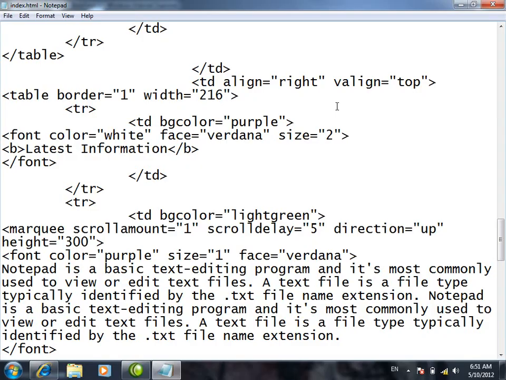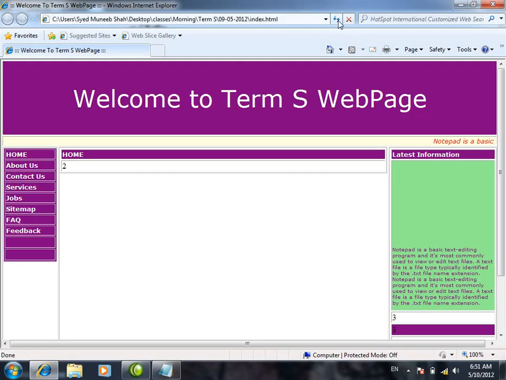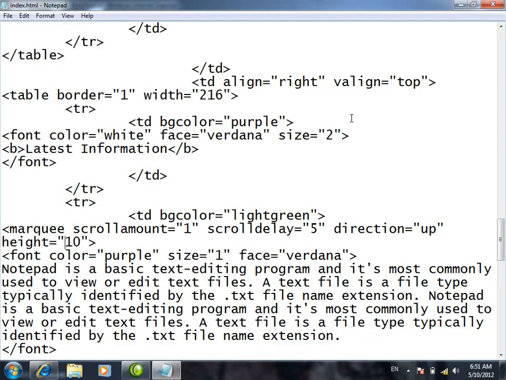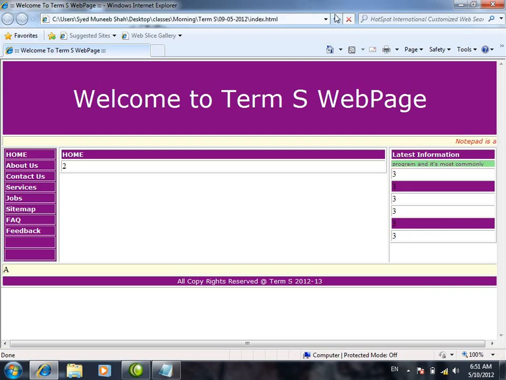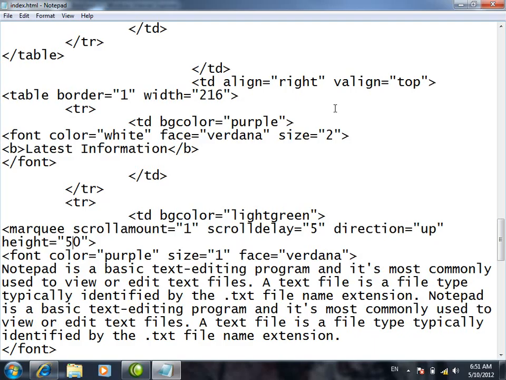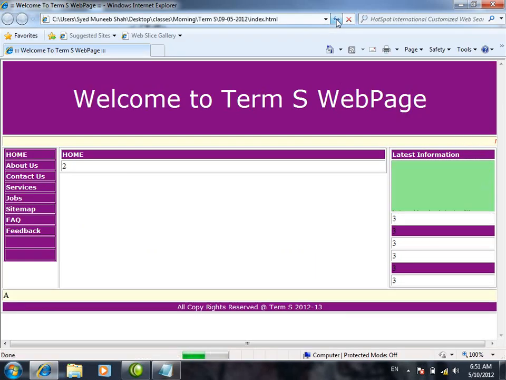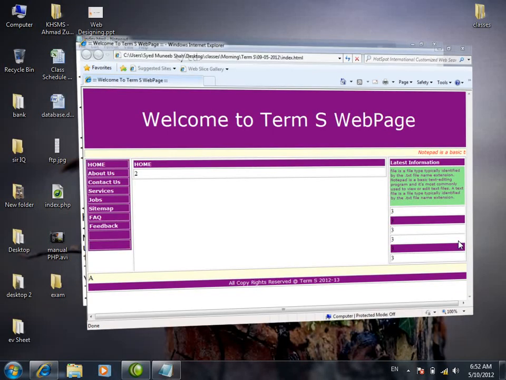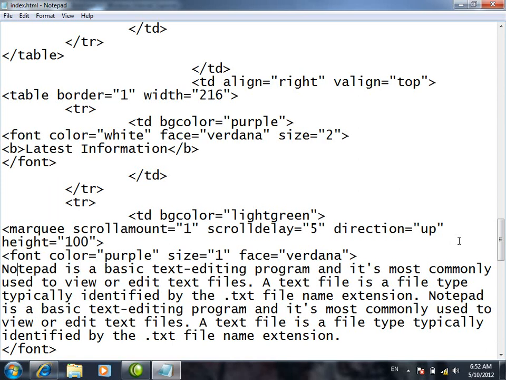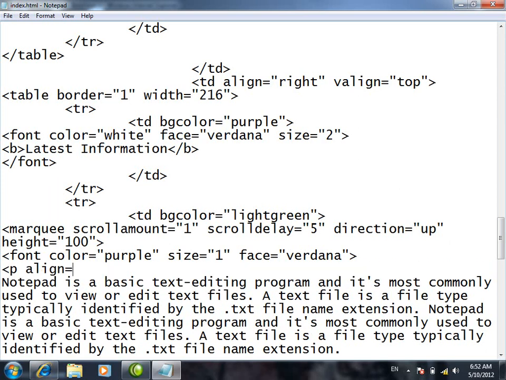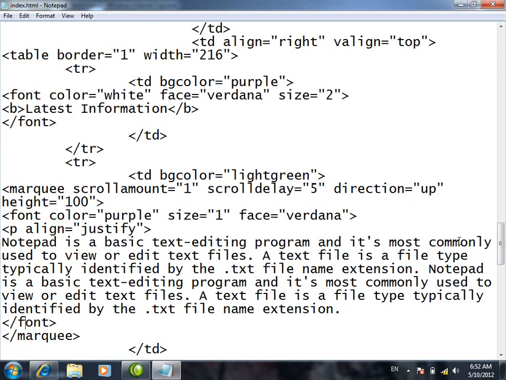Sorry. H-E-I-G-H-T. 10, refresh, 20, 30, 40, 50, save, a little more, make it bigger, 100, yeah. Is it justified? So then what I have to do? For justification, what we used to write? P tag align is equal to justify, and after the text here, close the tag. File, save and refresh.